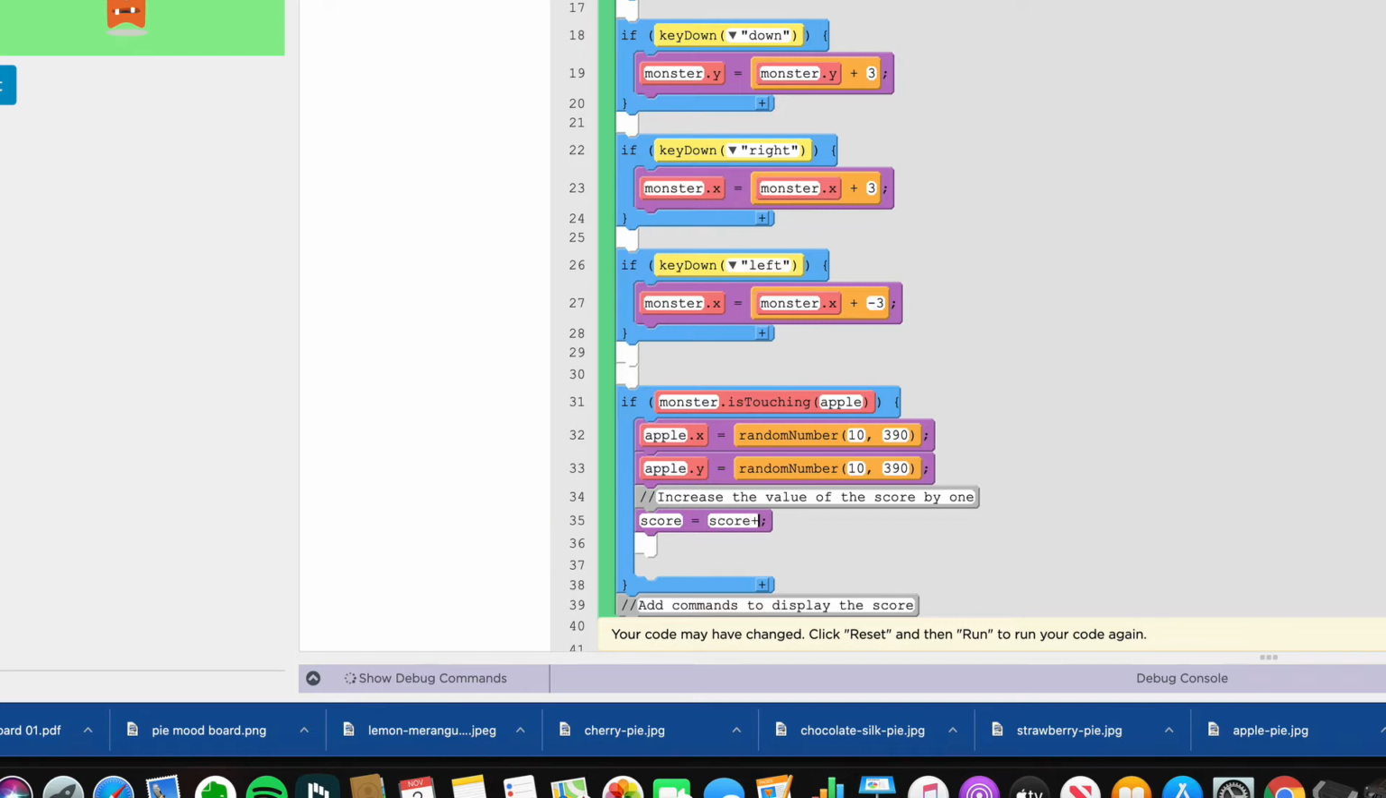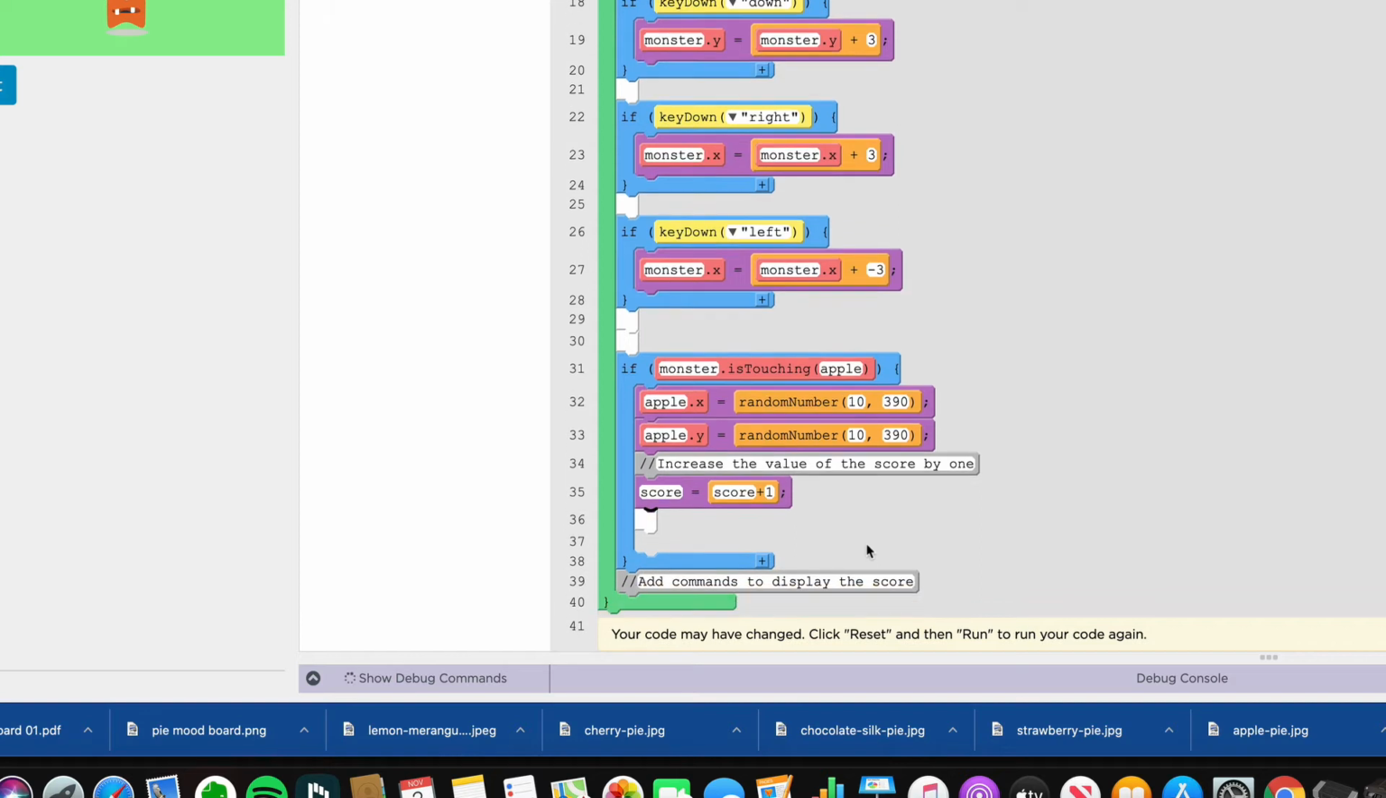Now, the way you translate that into English, and we've done similar things to this before: score equals score plus 1 just means, okay, take the value of the score and add 1 to it. Just bump it up by 1. Score equals score plus 1. So if the monster touches an apple, the score gets bumped up by 1.